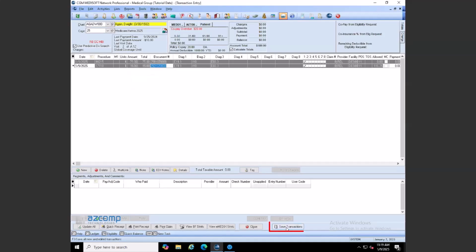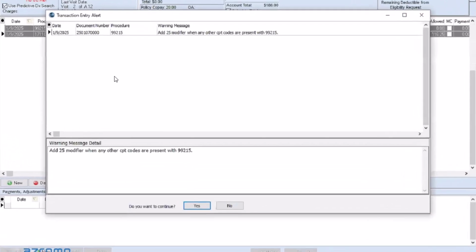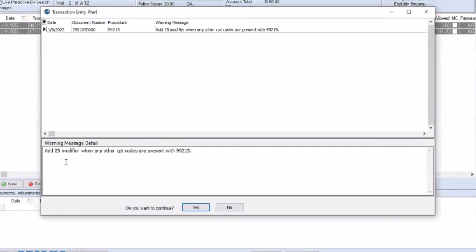And when I hit the Save Transaction button in the bottom middle of the screen, here's my alert that pops up, telling me my message is going to be right at the bottom. The top half of the screen shows me the rule that it pulled the message from. And then the bottom half gives me my message telling me I need to add a 25 modifier when any other CPT codes are present with the 99215.